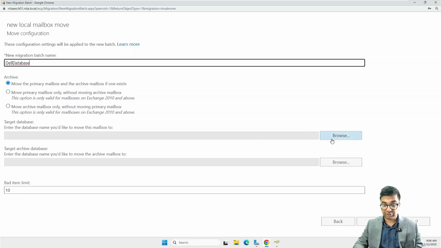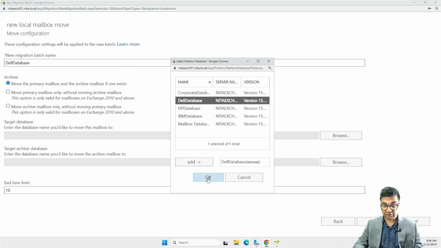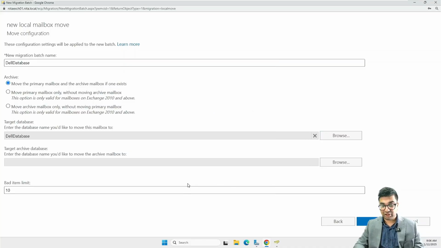So the target database here, I click on browse and I select the Dell database here and I click on add, click OK. Now the bad item count, I am not going to change it. It is OK. Next.